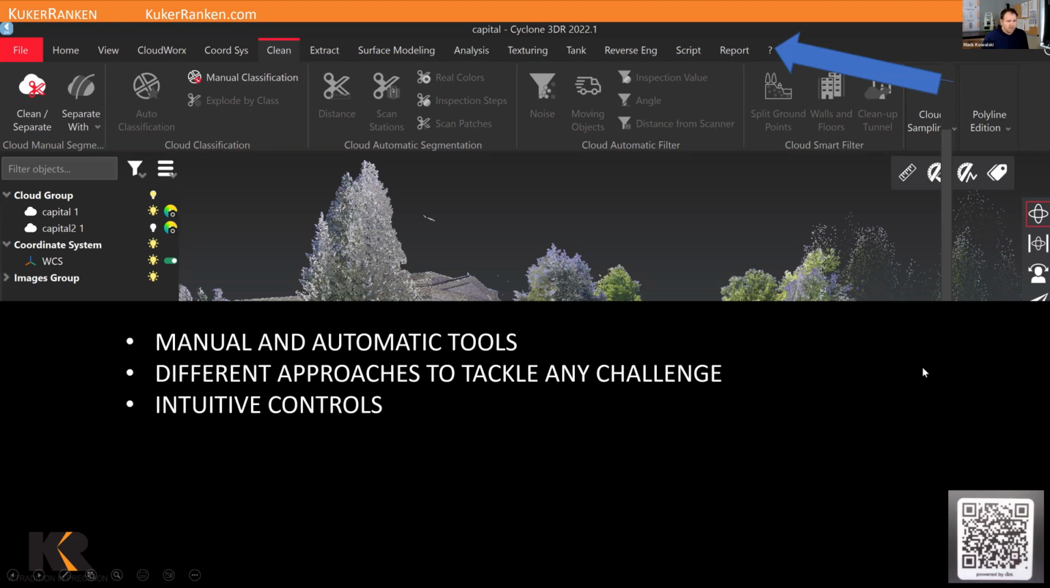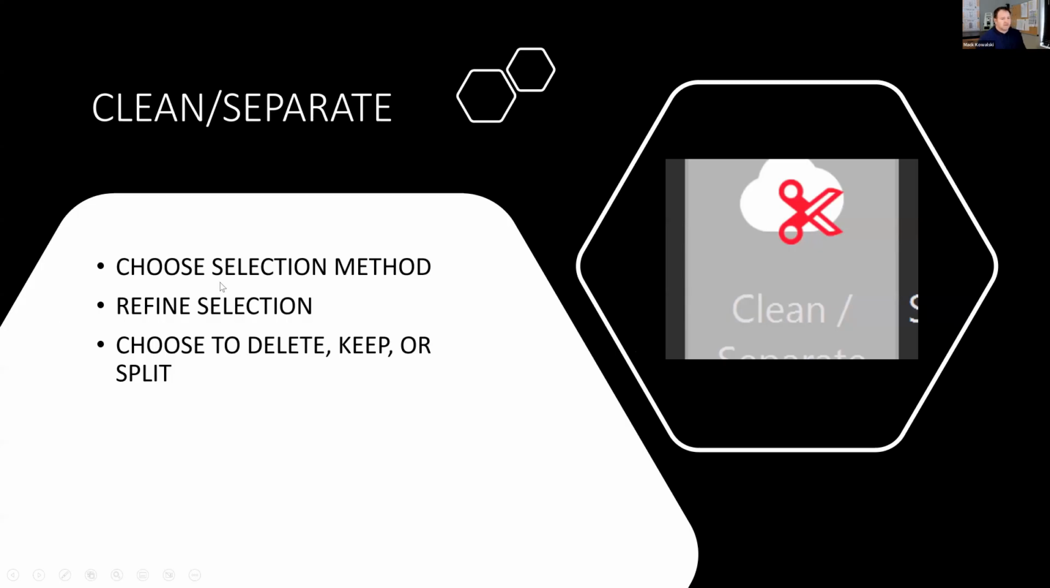With that, we'll go ahead and get into the first one. Clean separate. This is a very basic select clean tool. It's more manual than most of the other tools. You'll choose the selection method. You're going to refine your selection. You're going to select exactly what you want, and then you're either going to choose to delete, keep, or split that. And we're going to show you that process right now.